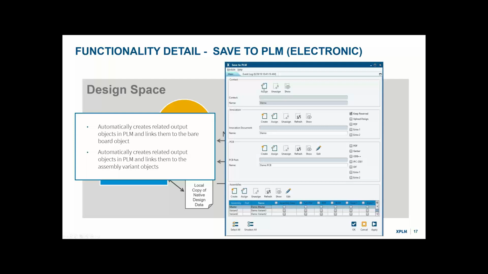We pop up a little search that allows you to pick the context and the folder. You do that once, and it's going to stick with the design as well as all the rest of this information you fill in. So you've got this CAD document, which will contain your design zip. You've got a bare board part. This represents your naked PCB board with no components on it. And then down here, these are your assemblies.